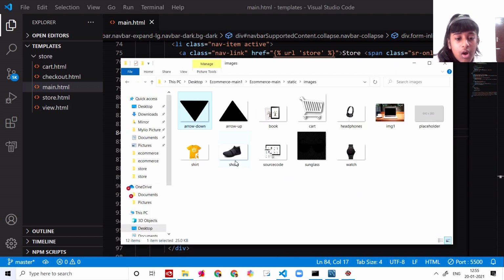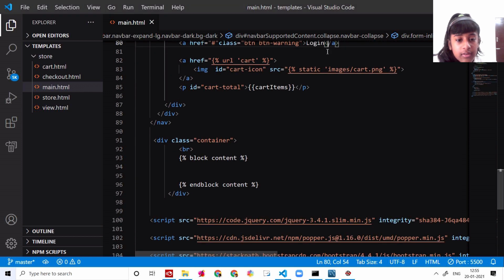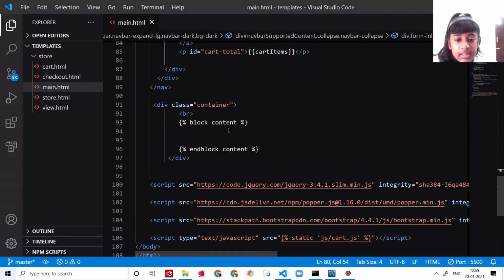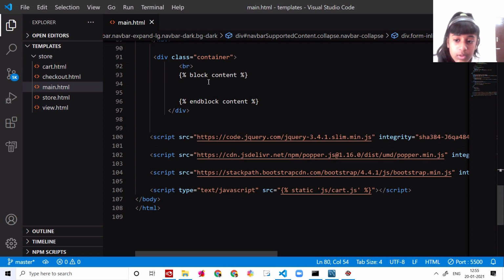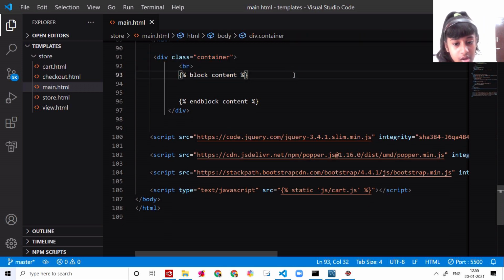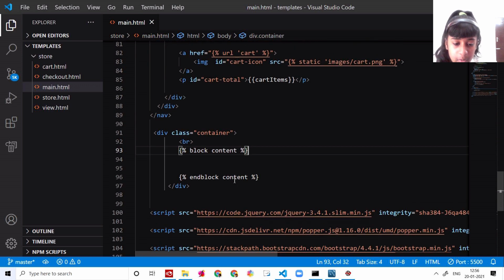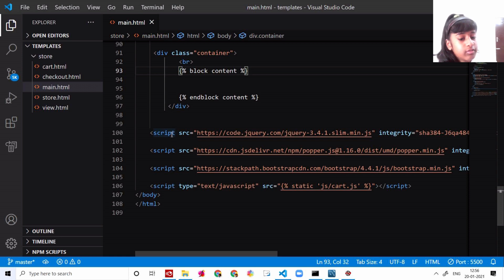I've ended this division and navigation bar, and then I've put a few bootstrap links at the end of the JavaScript, and I've linked the JavaScript of cart. Do not worry about that. And that's the end of the body, and that's the end of the HTML. So yeah, now we know how to create the main part of the e-commerce website.